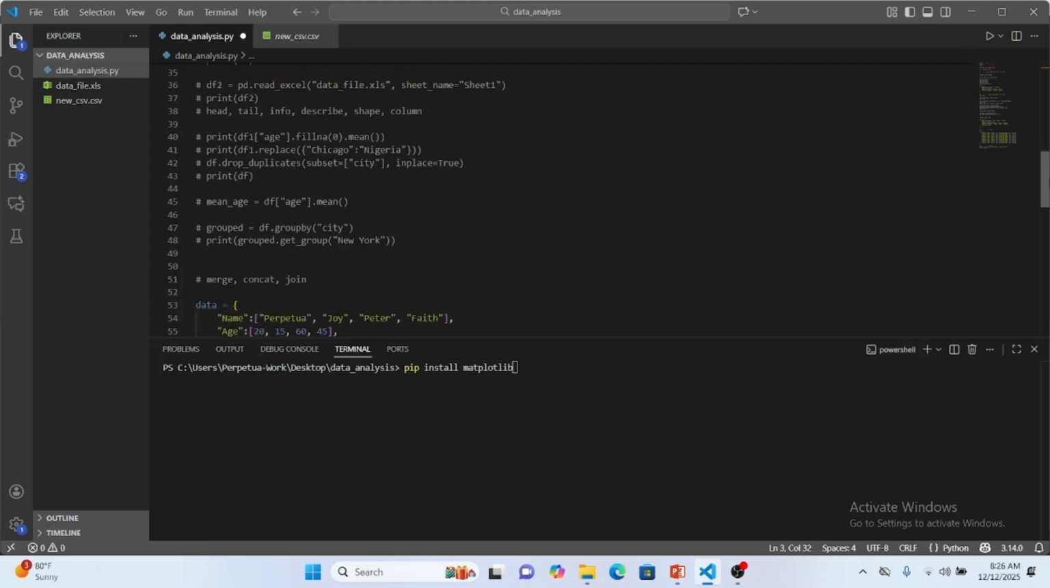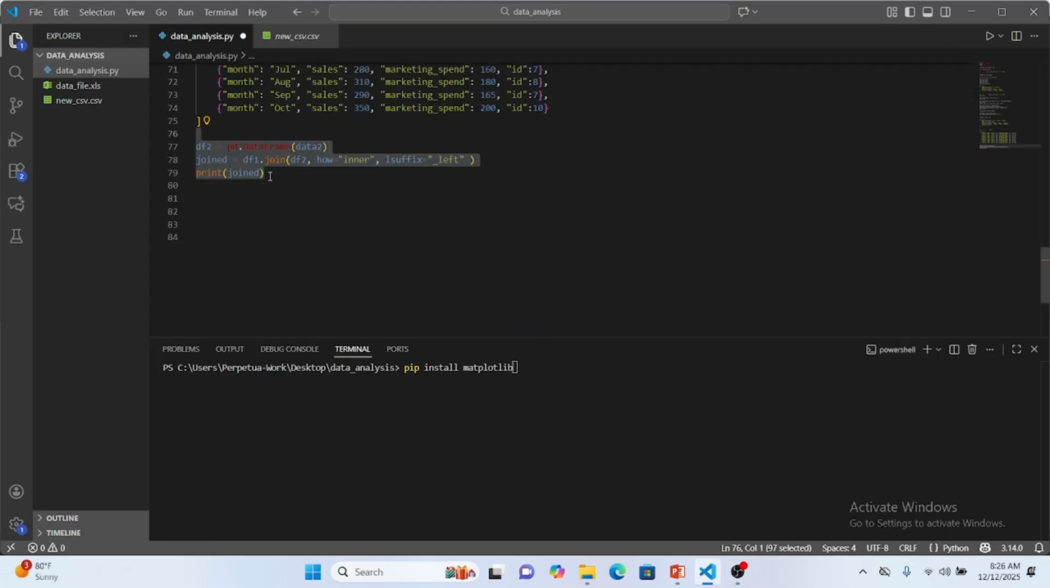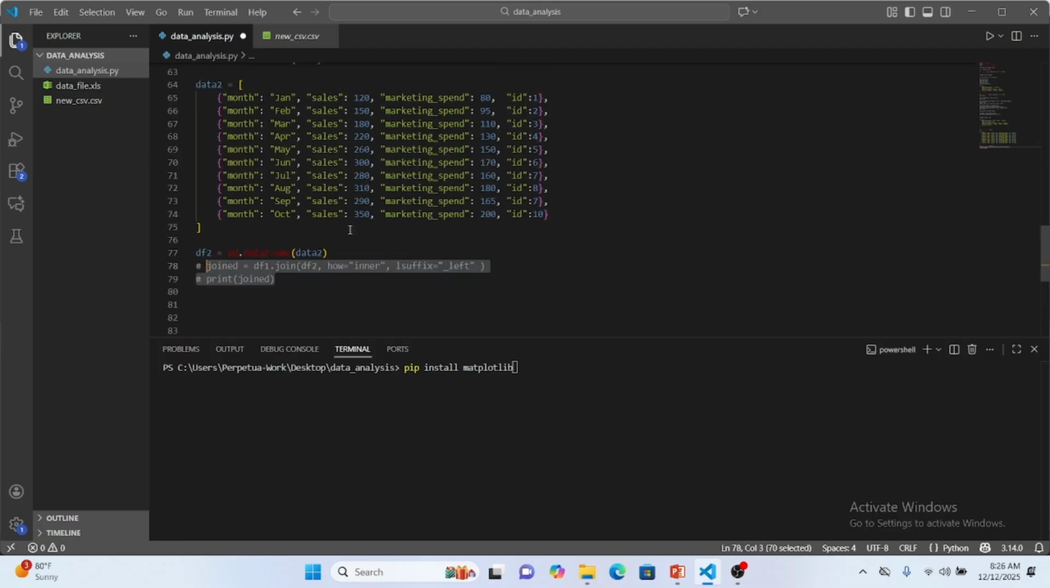Okay, so coming down to the base of our file, I'm just going to comment this out. All right, we are going to be using this data frame too. So I'm going to rename it to just df so that we can work with it easily. And now I'm going to start working with the plotting.